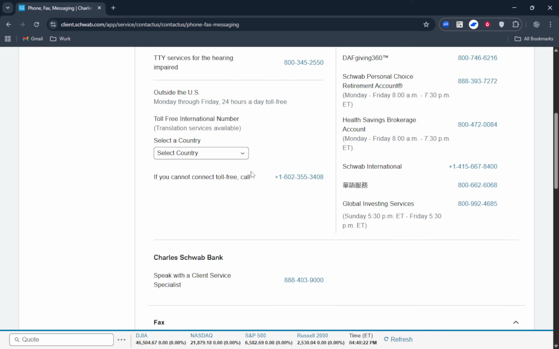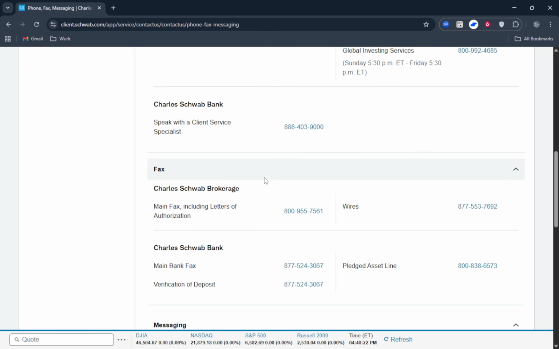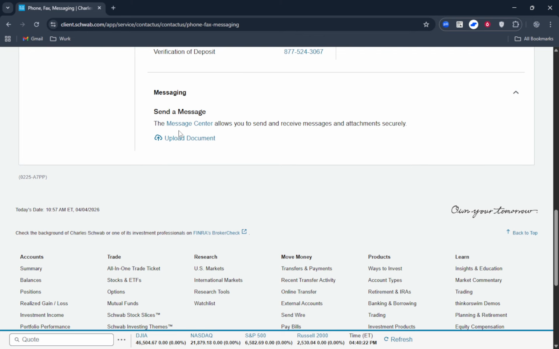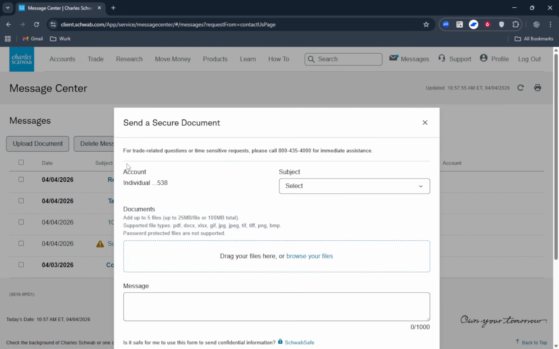After you've submitted the request, wait for confirmation. Schwab will typically send an email or a secure message when the closure is complete. It can take anywhere from a few days to a couple of weeks, depending on pending items. Don't assume the account is closed until you receive that confirmation.